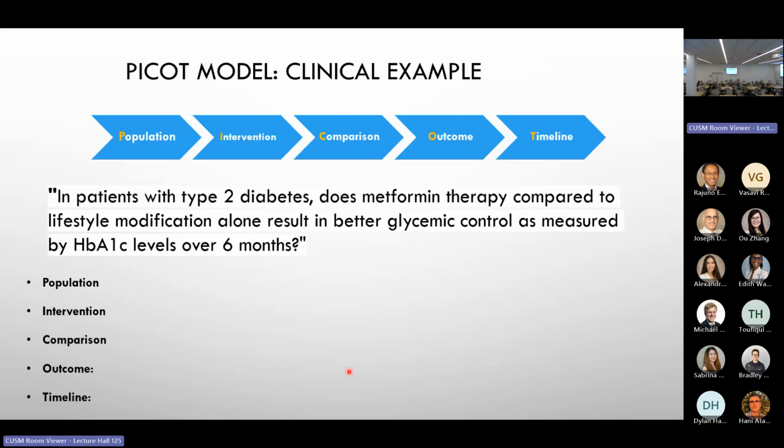Clinical example. We did a medical education research example. Let's do a clinical example. In patients with type 2 diabetes, does metformin therapy compared to lifestyle modification alone result in better glycemic control as measured by HbA1c levels over 6 months?